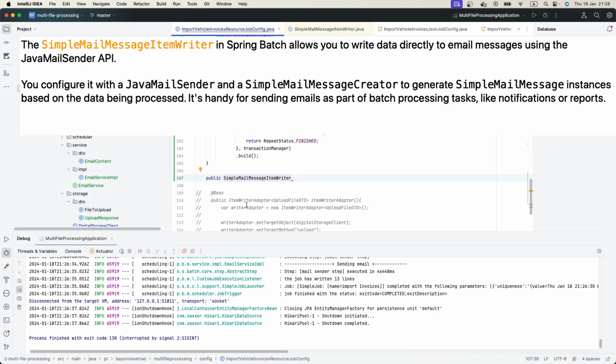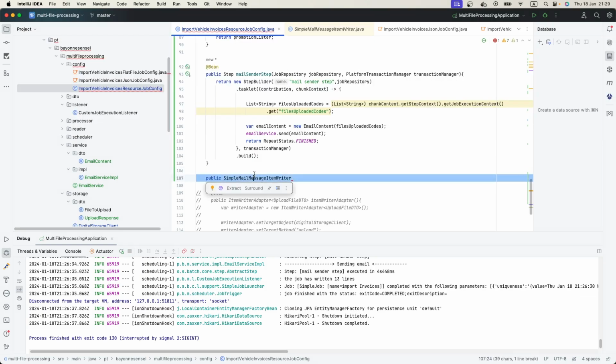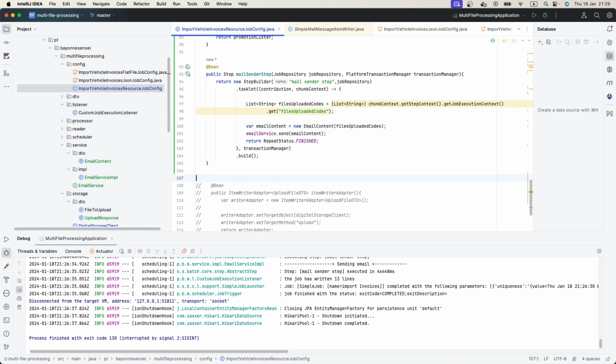I want to cover this, but I think maybe in the next video I will do that. I think later I will do that. But this implementation that we have here is also nice.